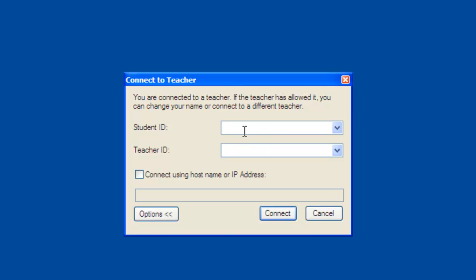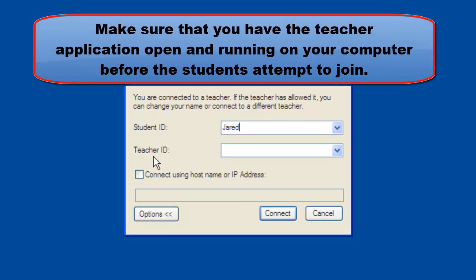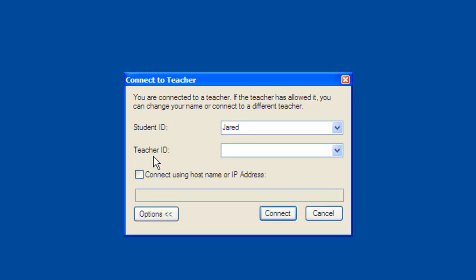So they will have to type their name into the student ID, and then they will choose your teacher ID. Make sure that you have your SmartSync software open first. The students will only be able to see you as their teacher if you have the software launched first. So make sure that you have it open and running, and then the students will be able to discover you under the drop-down menu for Teacher ID. Your name will appear there, and then they will click Connect, and they will have joined your class.